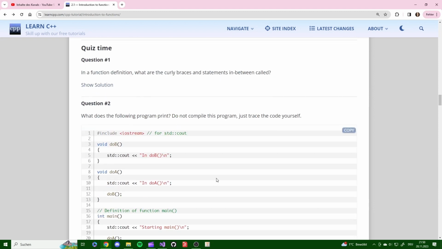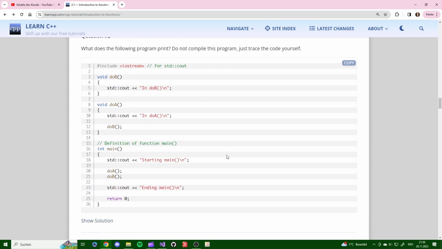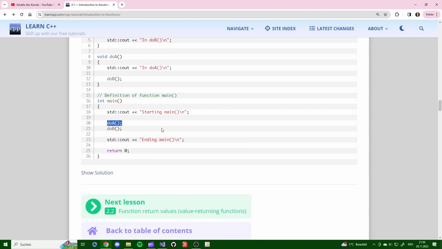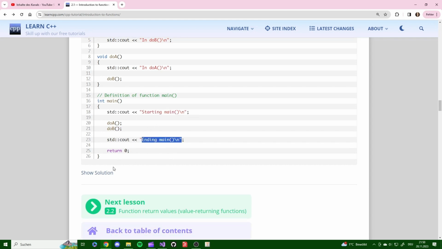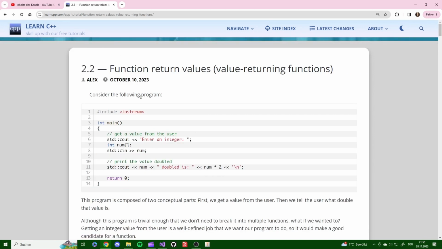Then we finally came to the questions, and it basically wanted a simple example so that we know what it does. It does doA, and it does doB as well, so the code will first do A, then B one time and B a second time, because we want to execute it a second time. And this one at the start, starting main, and ending main at the beginning and at the end. And as you can see, perfect. And that's it for the first side, and now we go to the second.